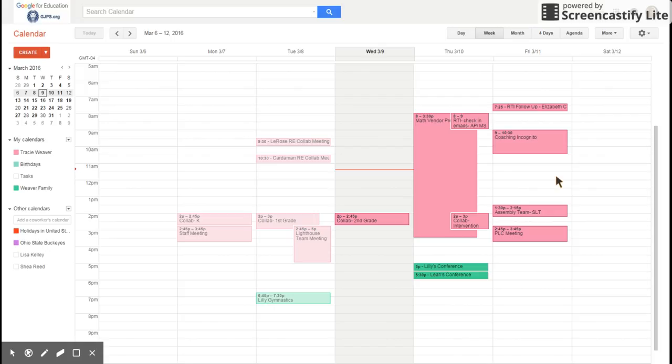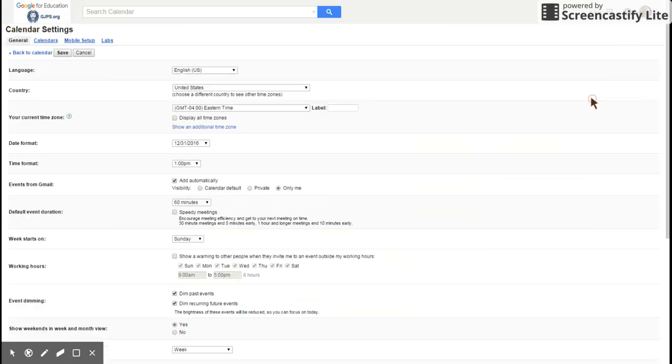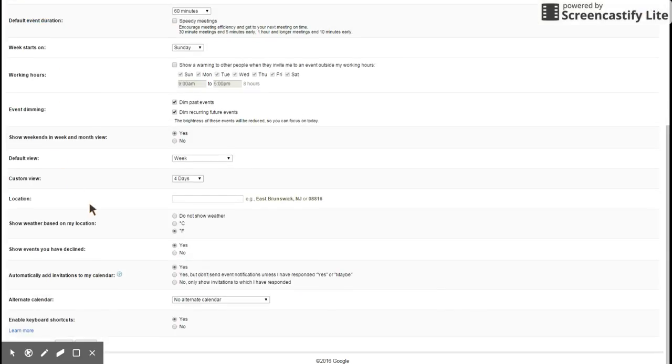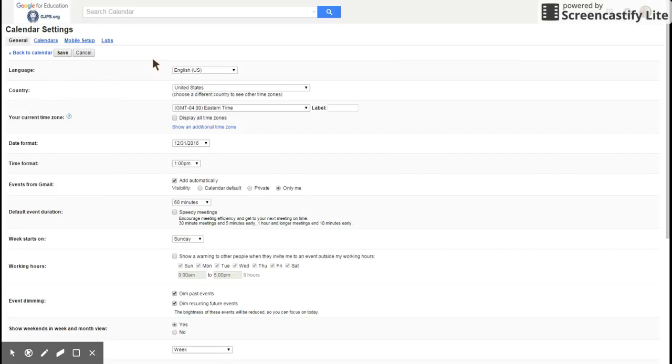In this video, I'm going to talk you through some of the options you will see in the settings menu when you're in your calendar. So if we go over to the settings gear and go down to settings, you can see there is a long list of different options that you actually have some choices you can make.